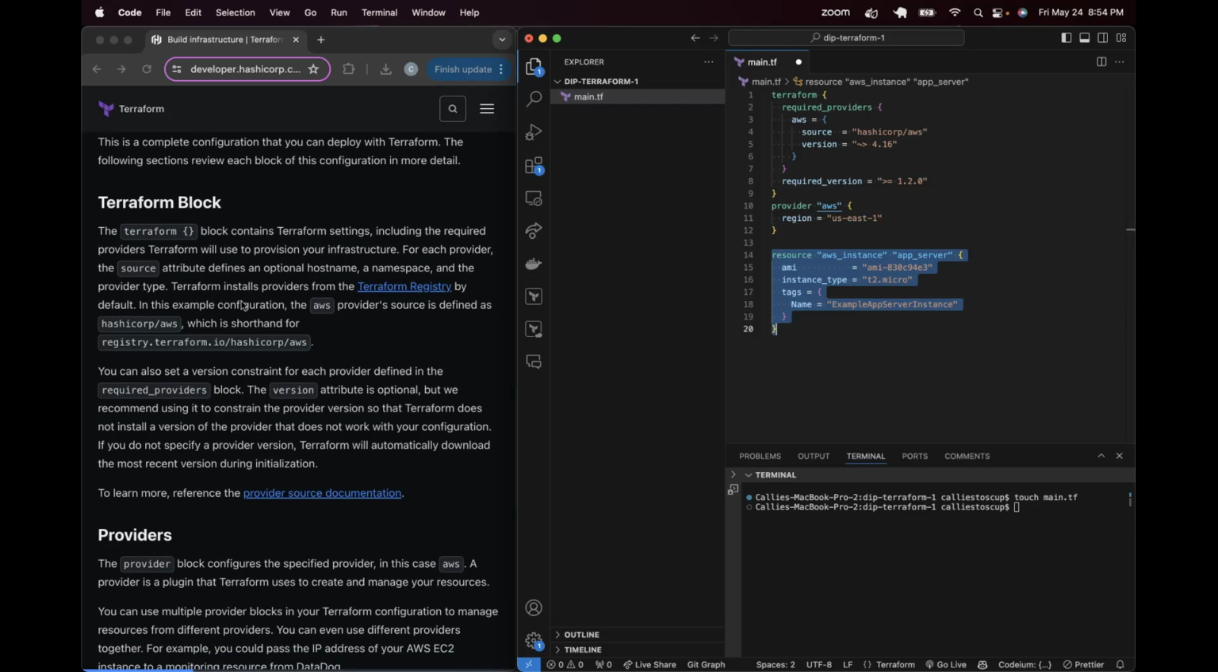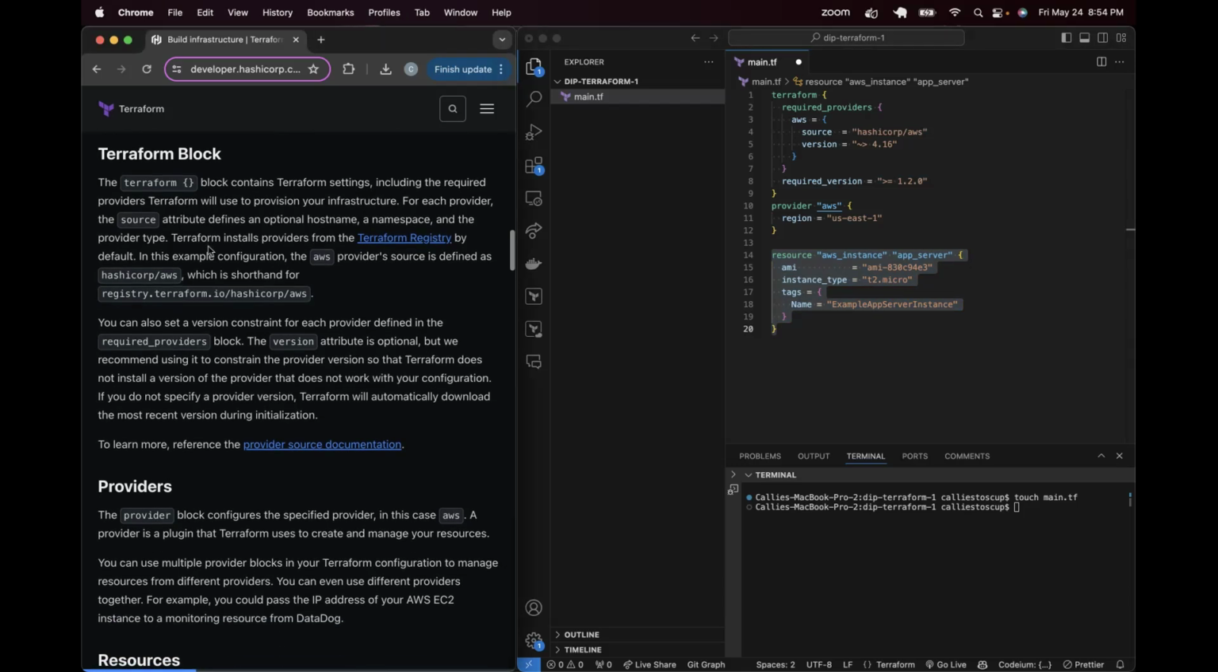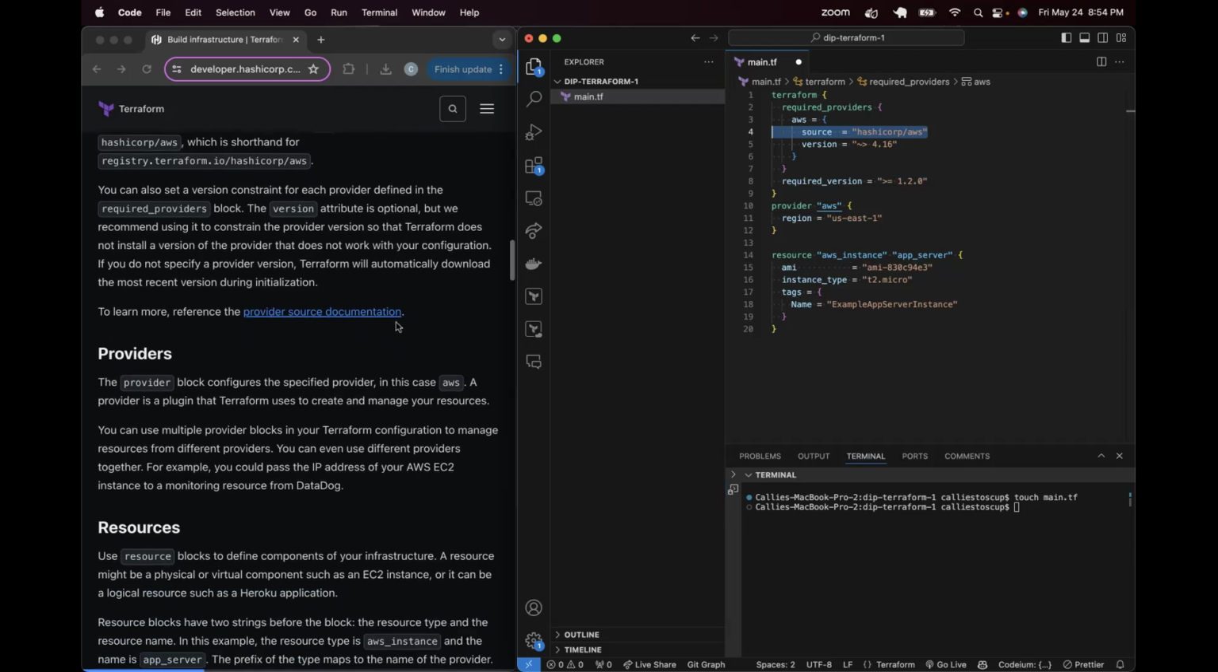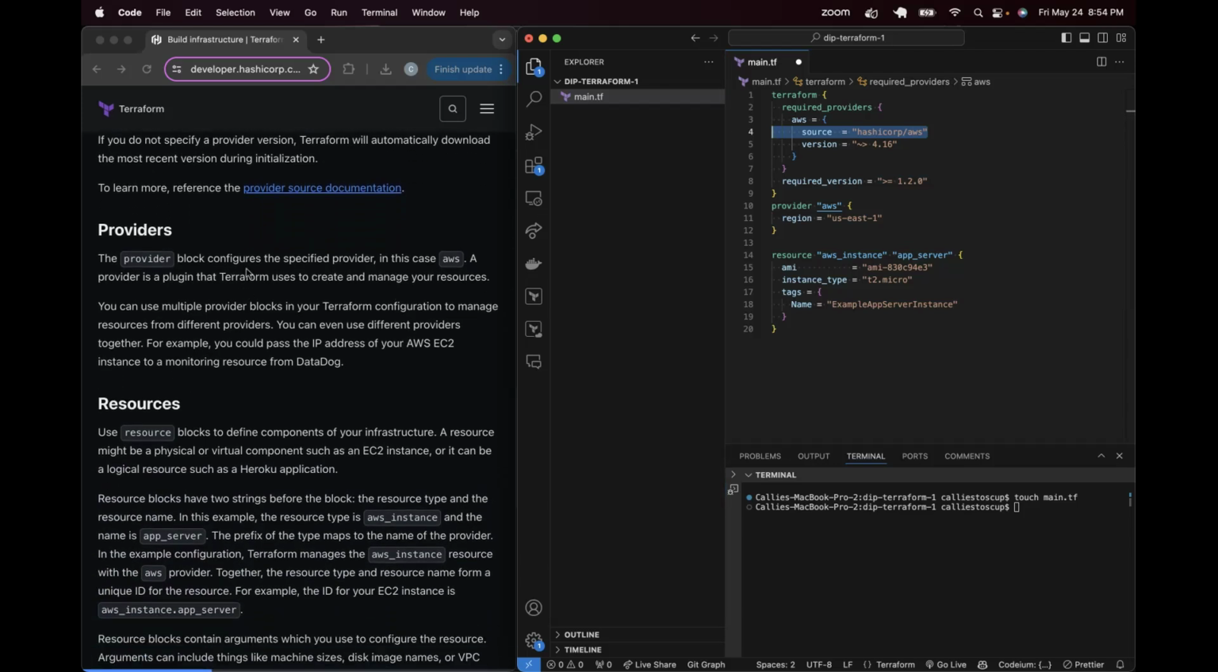So Terraform is then going to install this provider from the Terraform registry. And that is going to be defined here under the source. The provider block specifies our provider. So we're saying that we are going to require AWS, and now here we're saying, all right, our provider is AWS.